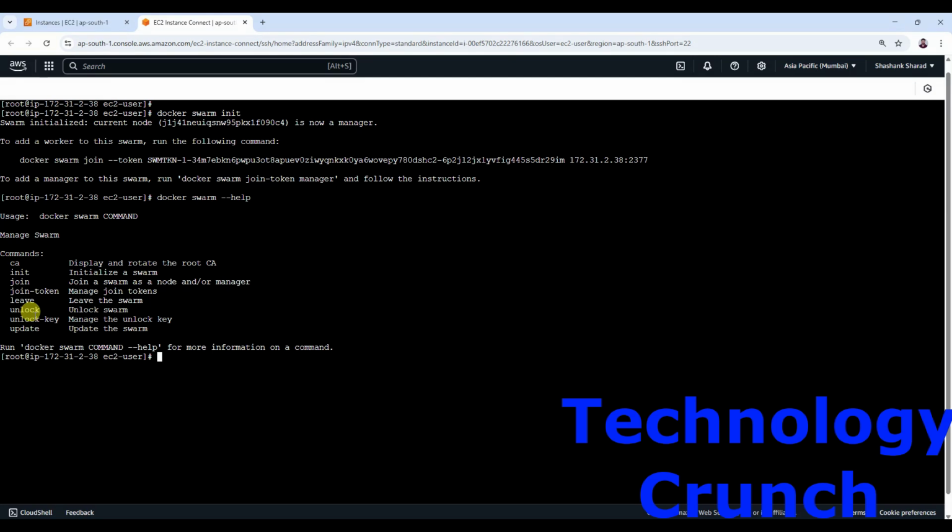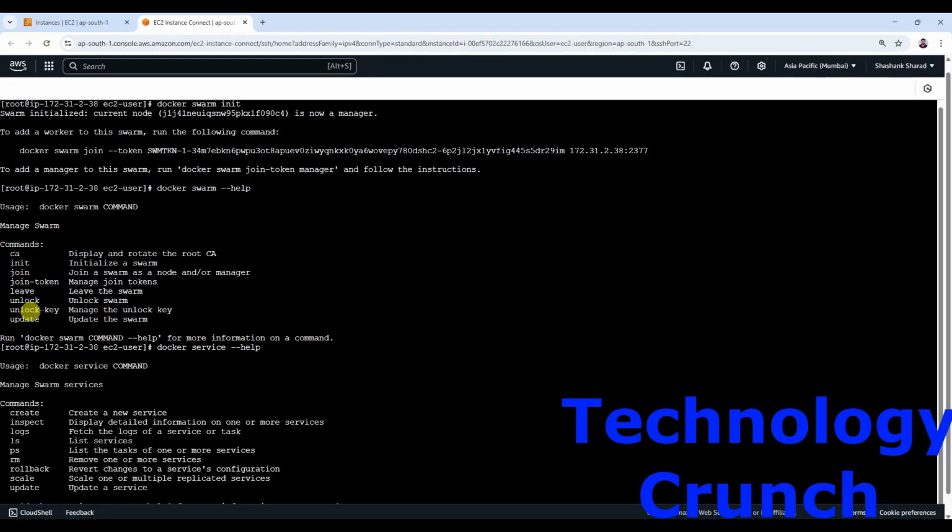Now we are going to create a new service with the help of Docker swarm. We need to identify which commands are available for the service as well. So execute the command docker service --help. It will list out all the available commands for Docker service.